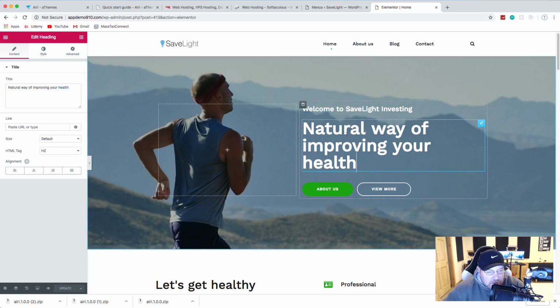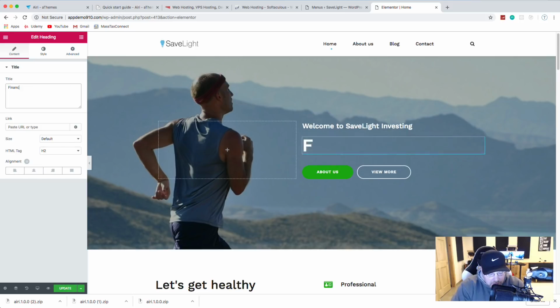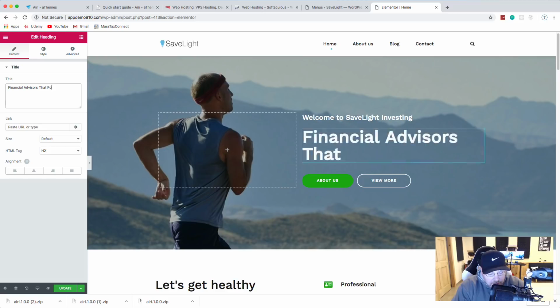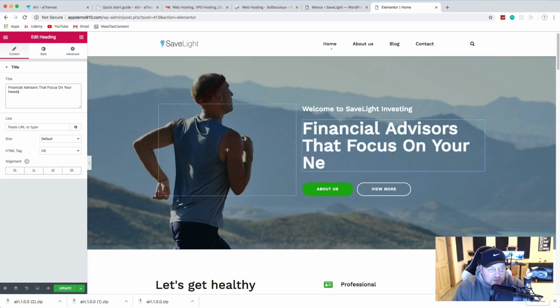All right, now this big text right here, this heading, I want to change this as well. So I'm going to change that to financial advisors that focus on your needs. And you can put whatever you want here, obviously. All right, so we'll do that. Let's go ahead and update.